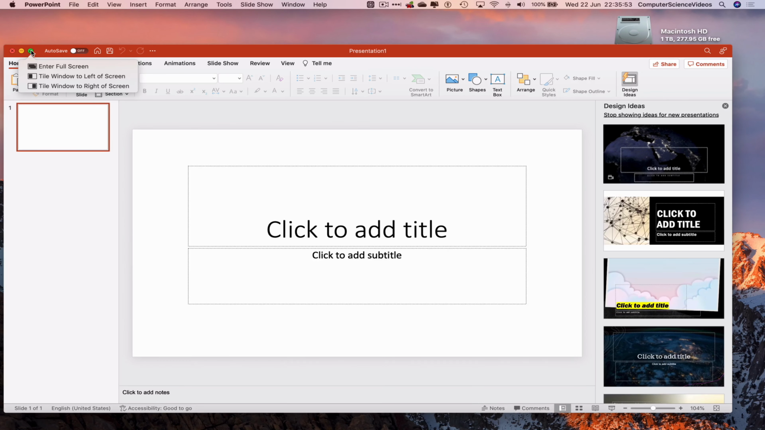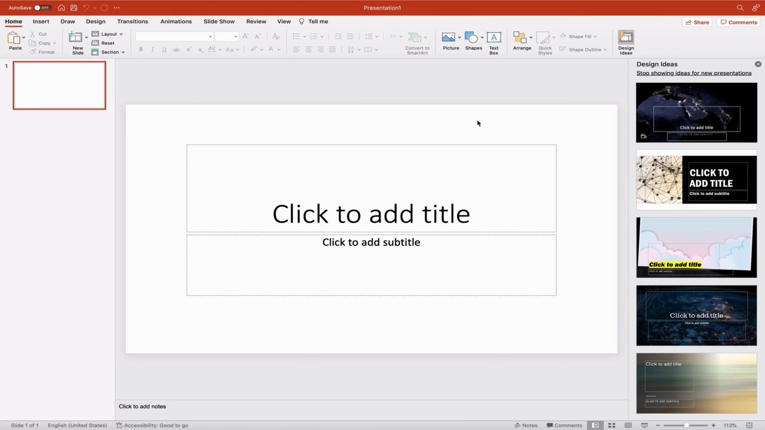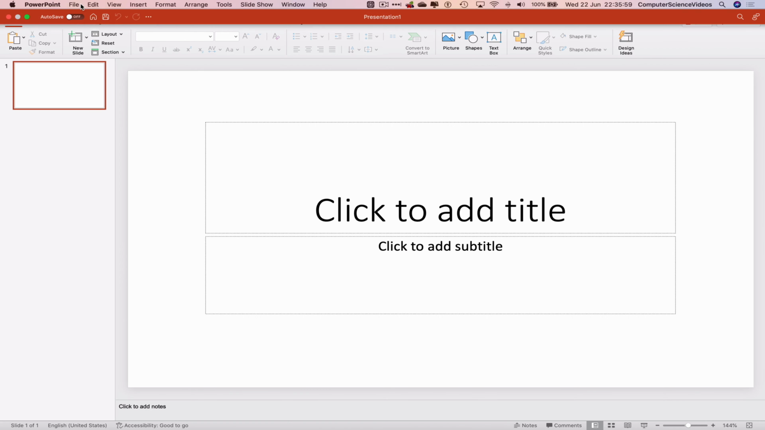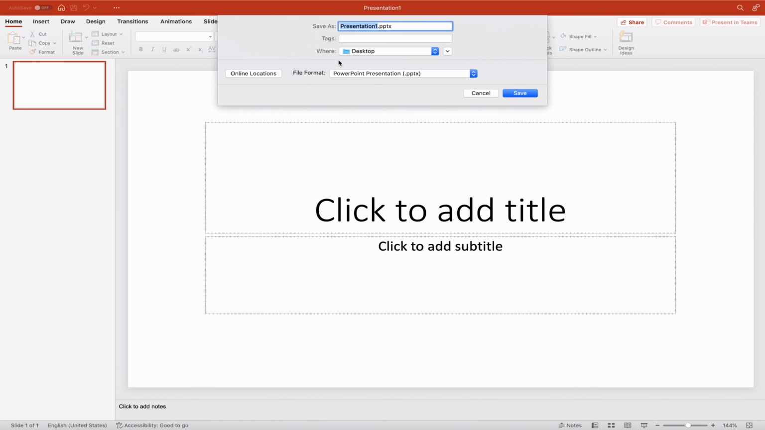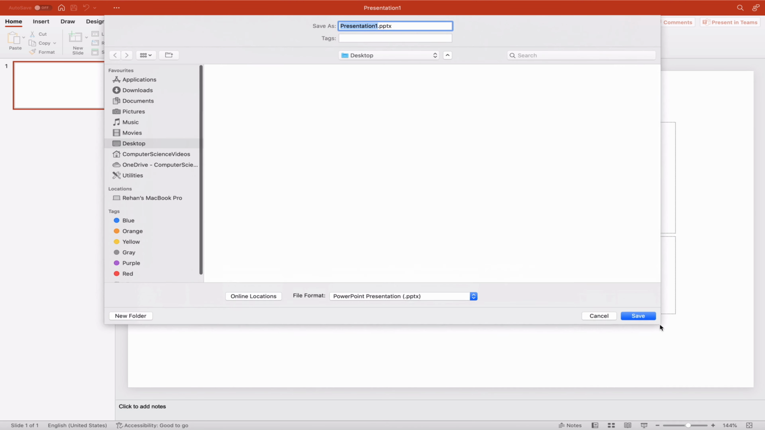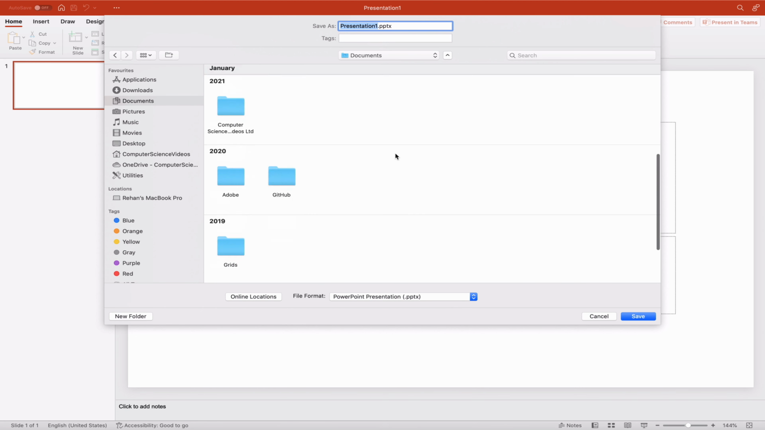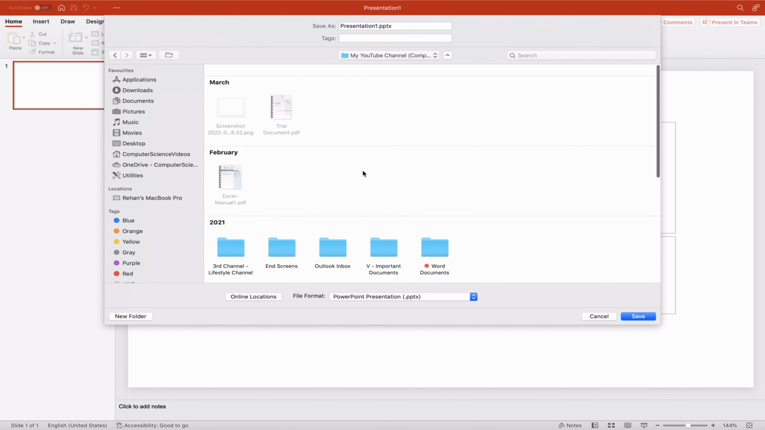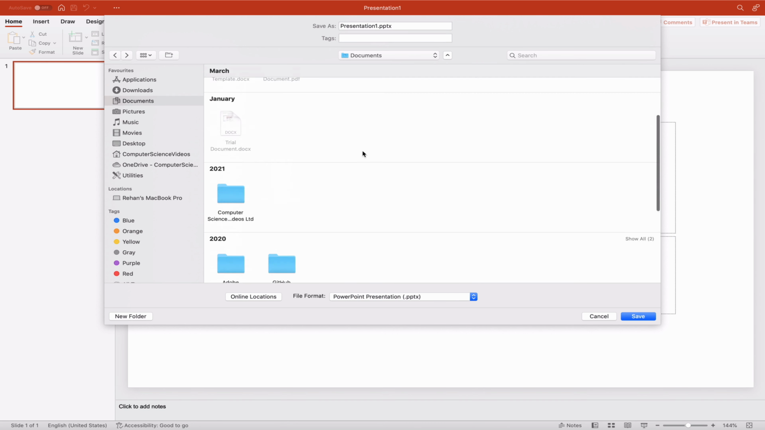Let's now increase the size of the PowerPoint window itself. And now let's go to File, Save. Let's now save this to the desktop, or what we can do is locate a folder we wish to save the project in. In this case, let's just go to Documents. If we wish to, go to my YouTube channel, or go one back.